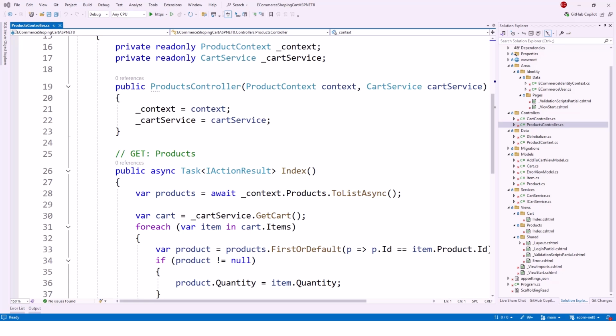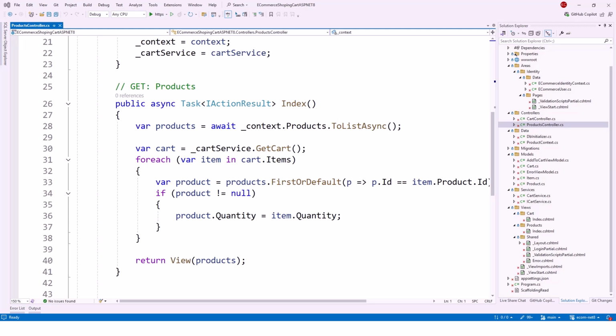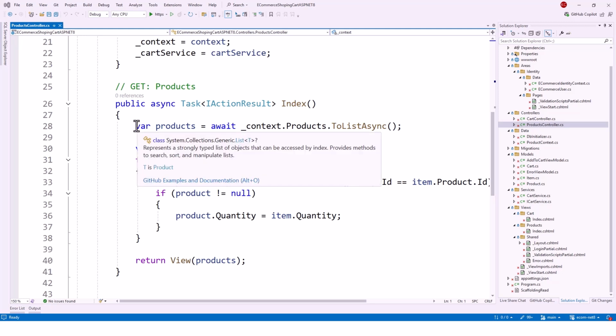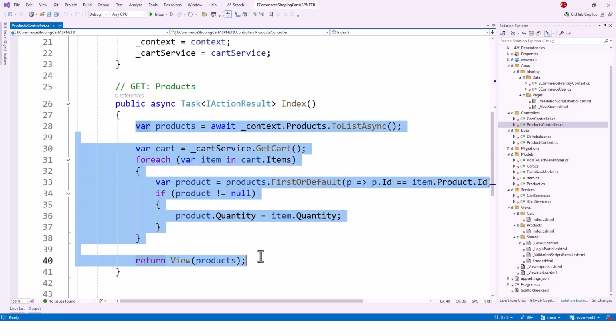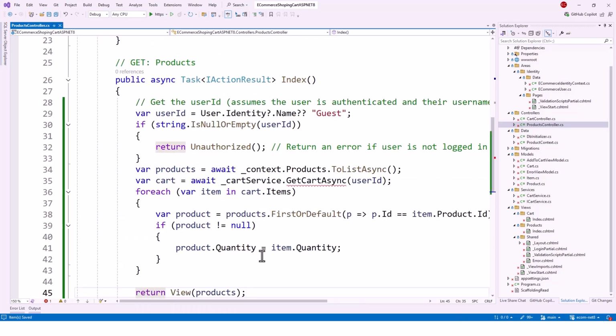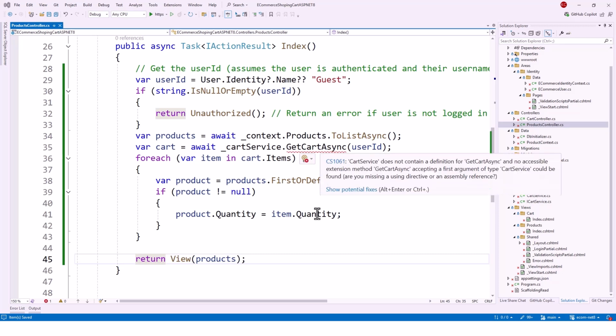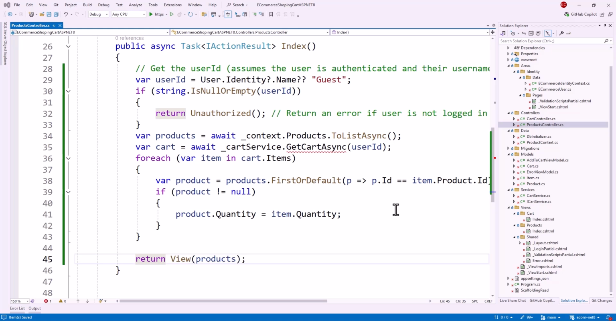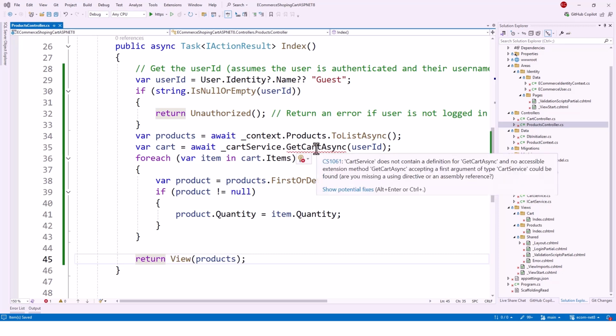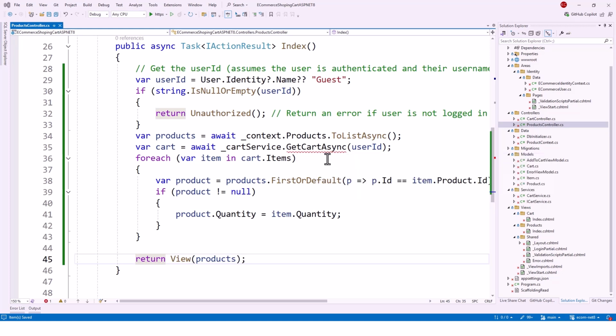So let's see the index method. All right, so we'll change the index method. So I have already copied over the revised code on this index, and don't worry about this squiggly line. This is a compile error which will get cleared eventually when I change the cart service. Okay, so please be patient for a few minutes before I do everything.